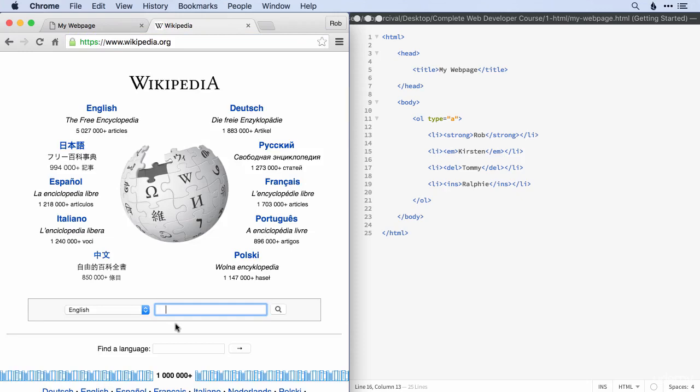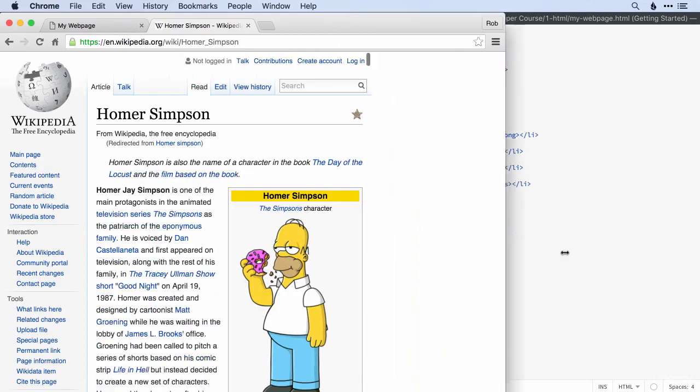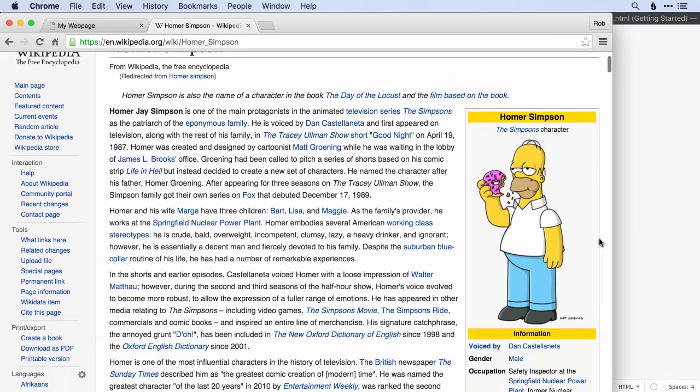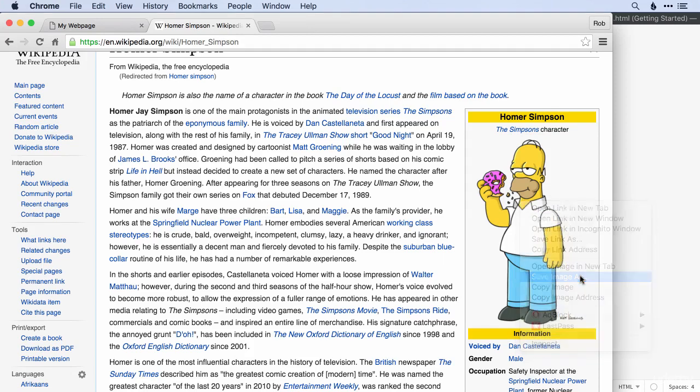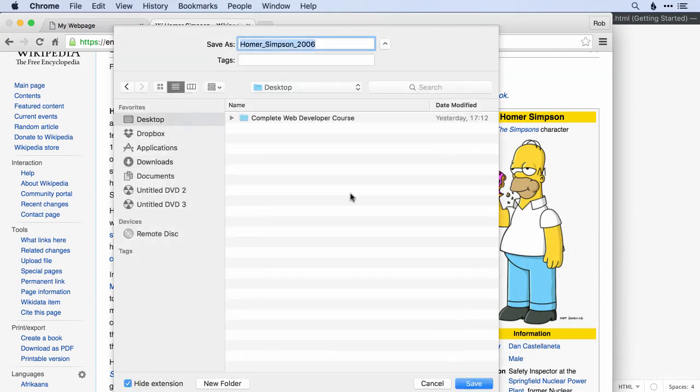So I'm just going to go to Wikipedia and search for my favorite cartoon character, Homer Simpson, and there he is. So I'm going to get this image and put it into our web page. I'm going to do that by control clicking or right clicking on the image and then save image as. And that will save the image onto my computer.